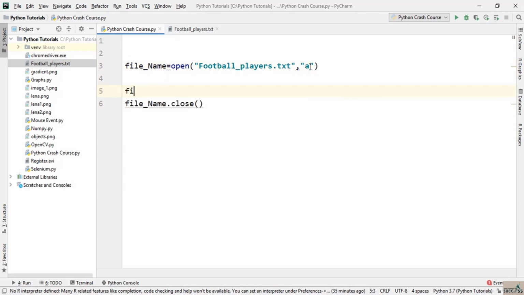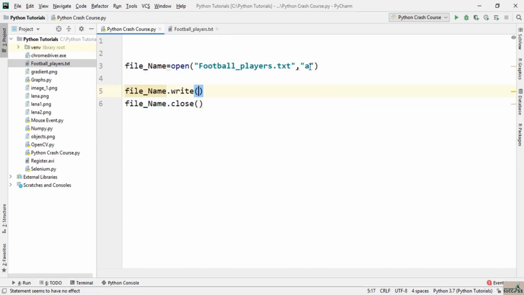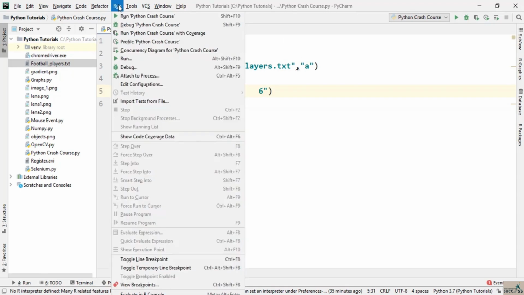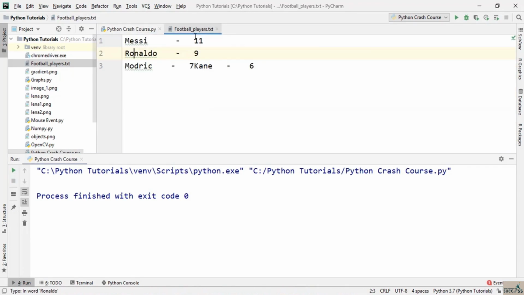So I will say file name, and now since we want to write something to a file, we'll use a built-in function in Python known as write. Inside this double quotation mark, we can write anything to that file. Let's say that we will store the record of another great footballer, and his name is Kane. He's an English footballer, and let's say that the number of goals he scored in the last season is, let's say, 6. So now if you execute this whole code, you will see Kane this time in this file as well. I have this file named football_play.txt. I will just open it, and you will see his name right at the end of this file.